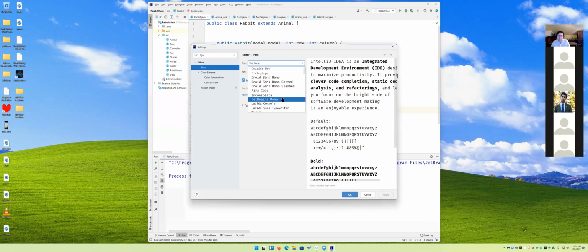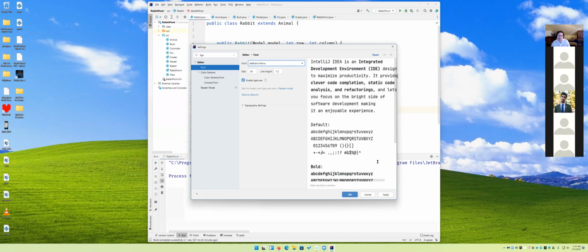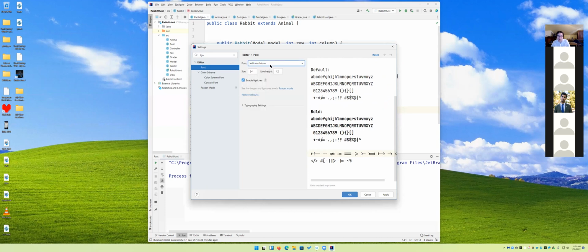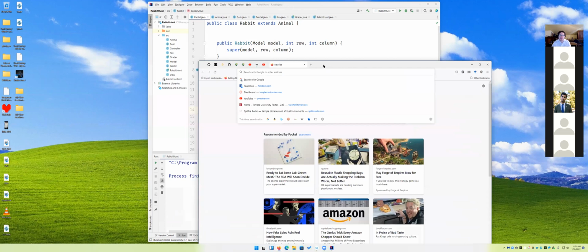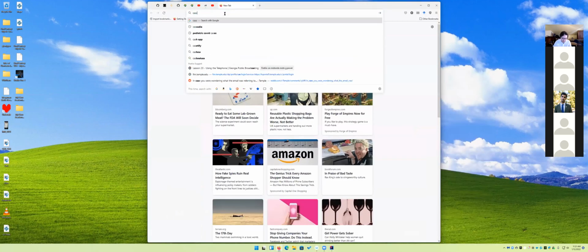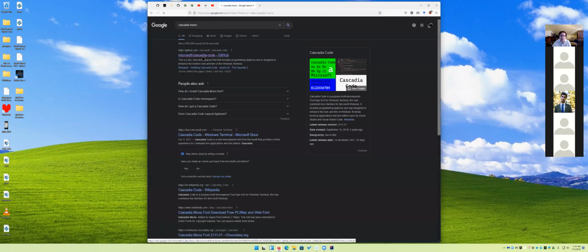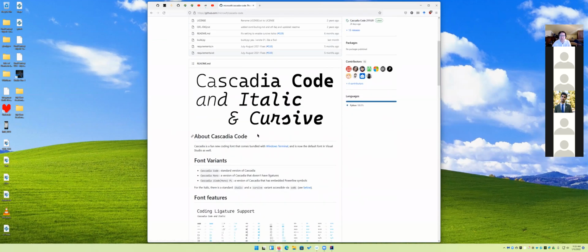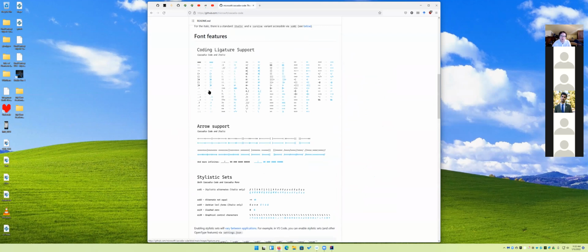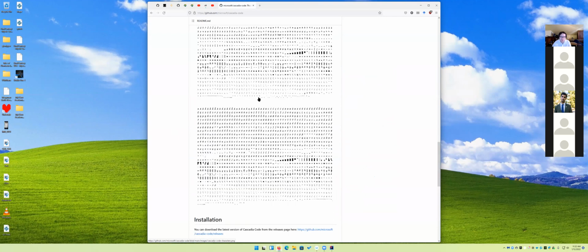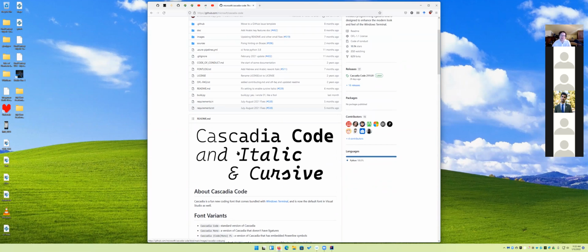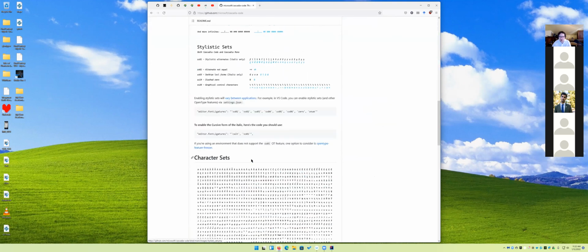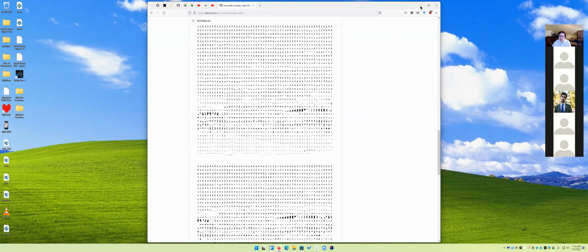Also, JetBrains, the company behind this, has their own font that uses ligatures. My personal preference these days is Cascadia Mono, which is developed by Microsoft. I find this one to be good. Microsoft has been developing a lot of open fonts, open source stuff, so they've been very good about that. That's been my preference these days.